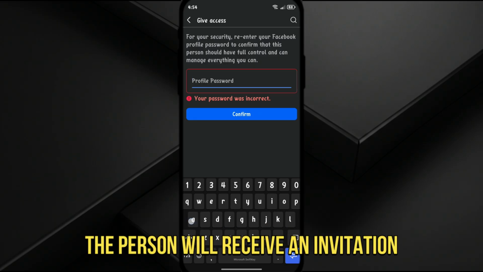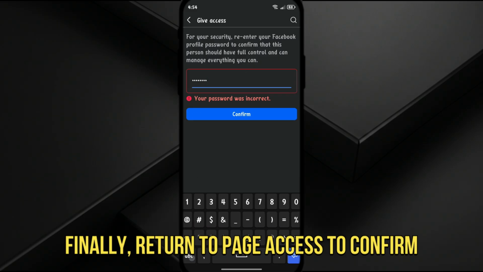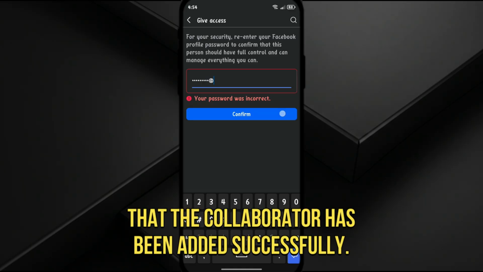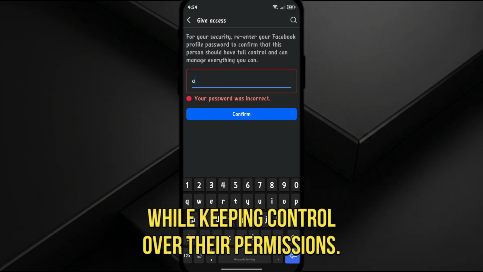The person will receive an invitation and must accept it before they can manage the page. Finally, return to Page Access to confirm that the collaborator has been added successfully. That's how you can add a collaborator to a Facebook page while keeping control over their permissions.